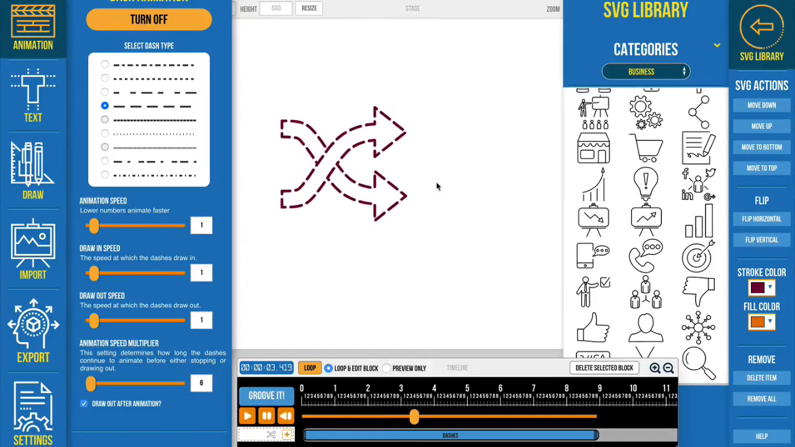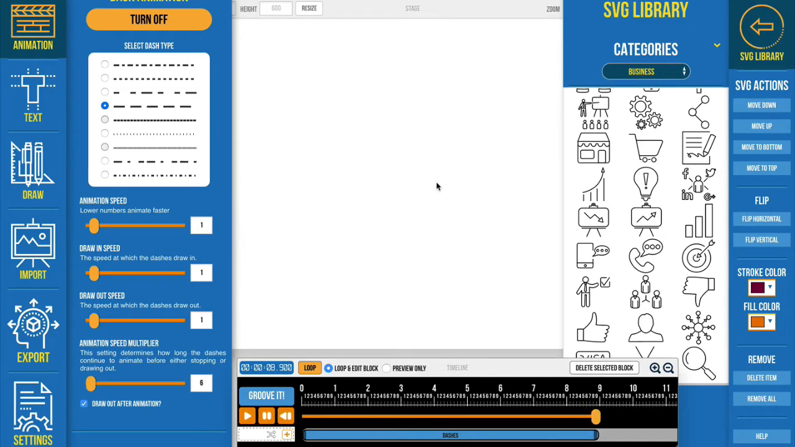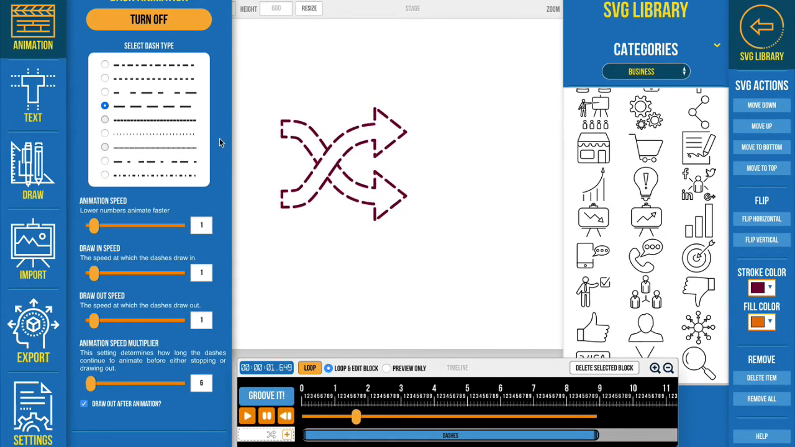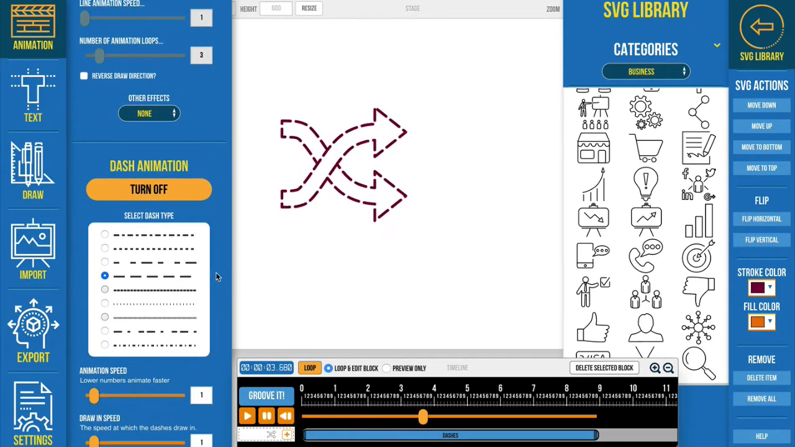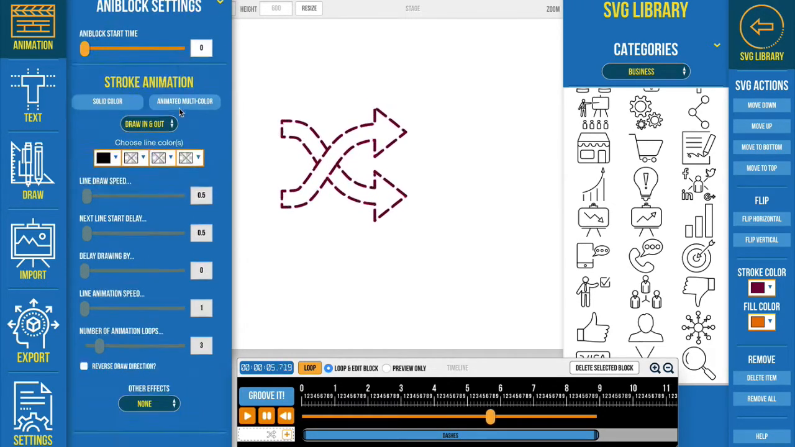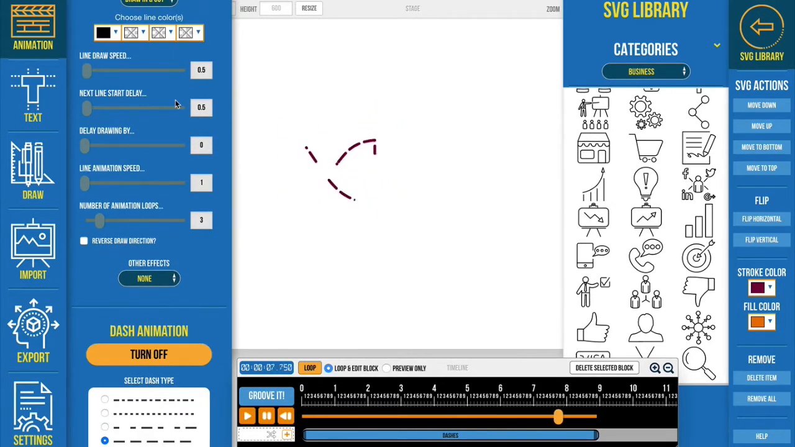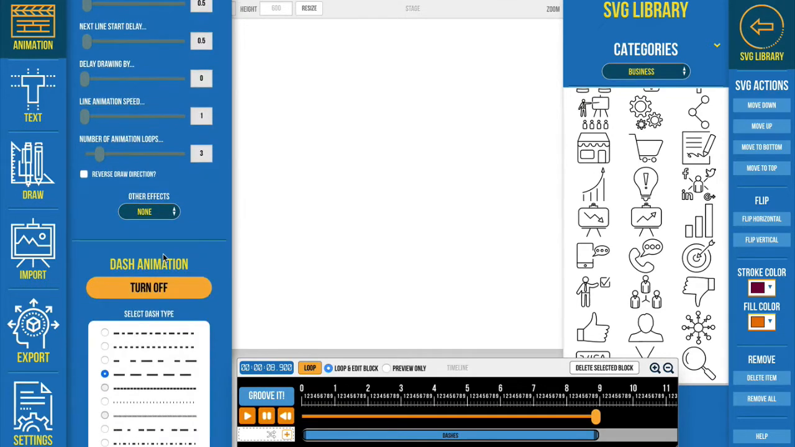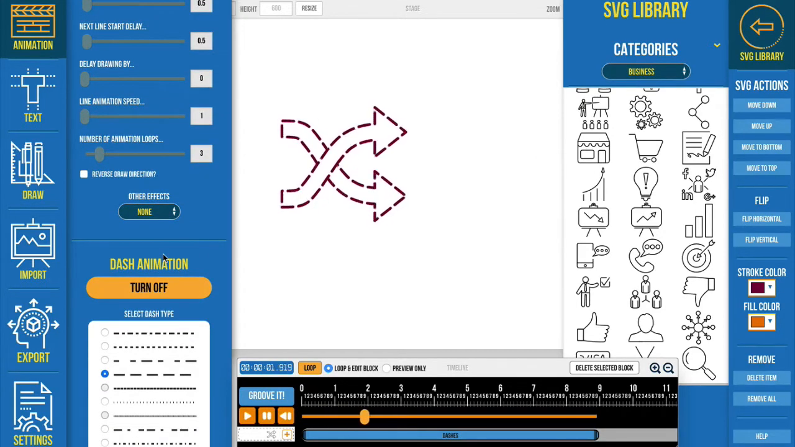In this tutorial, I want to talk about the dash animations and show you there's a couple of things that you need to be aware of and understand. One of the things that first I need to point out is that with dash animations and stroke animations, it's really an either or thing. So you can have either a stroke animation or a dash animation. You can't have them both at the same time.